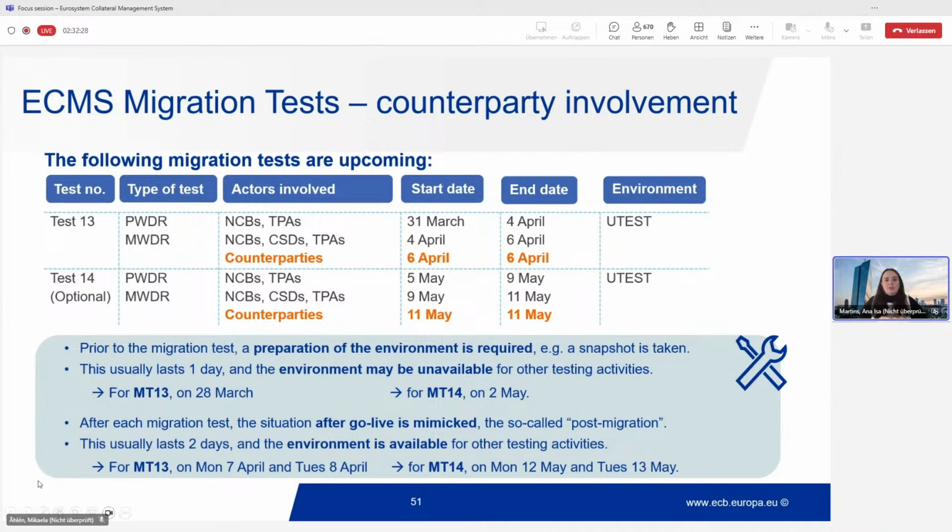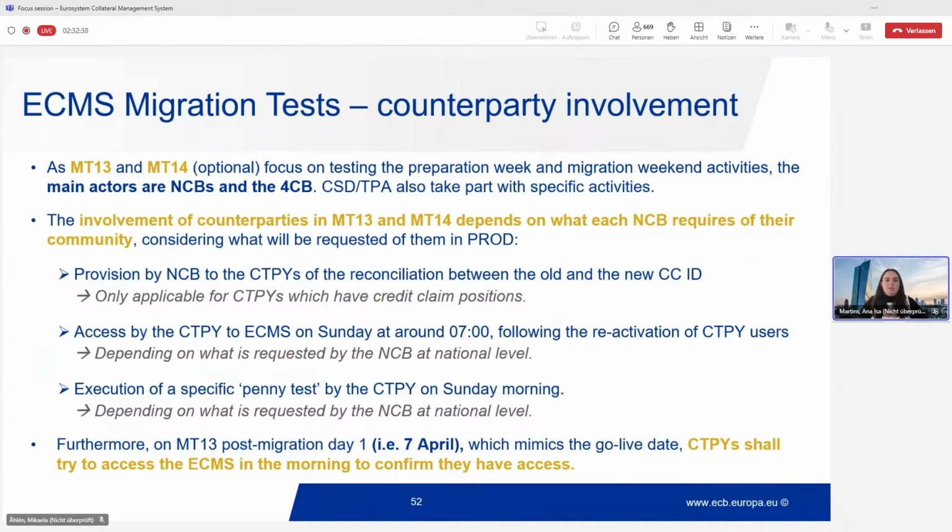So this is overall the testing timeline, but then what does it mean for you, test 13? I think we explained very thoroughly, but we can go to the next slide where we have a bit of the information. Since you are not the key users or the key actors for the preparation week or the migration weekend, the main actors are indeed the NCBs and the 4CB with the CST and TPA support. So your involvement depends on what the NCB requires of you and of the community.